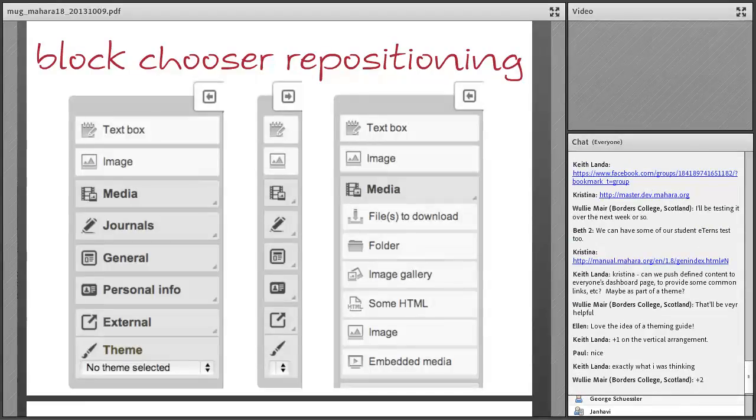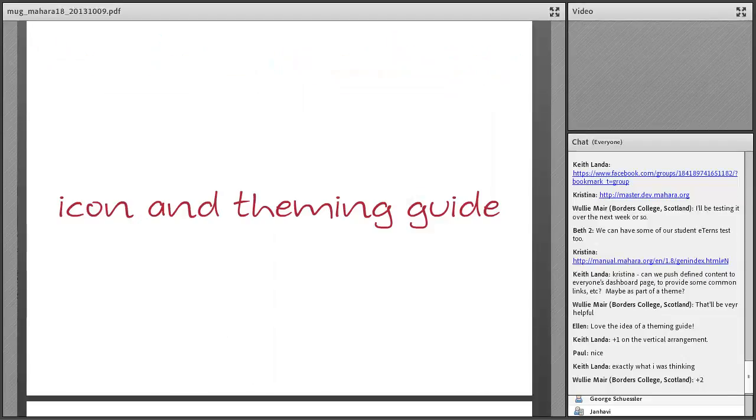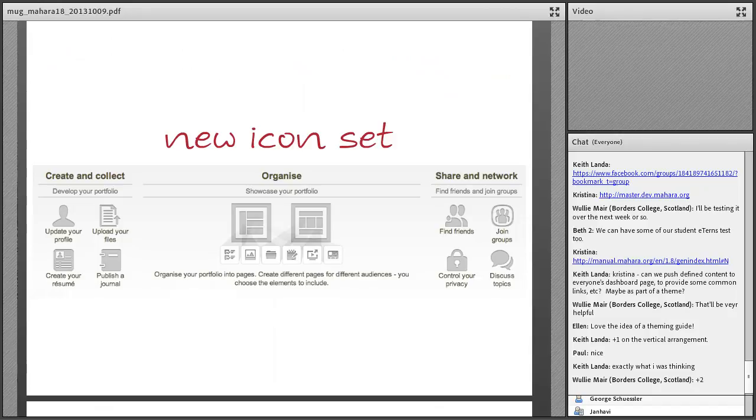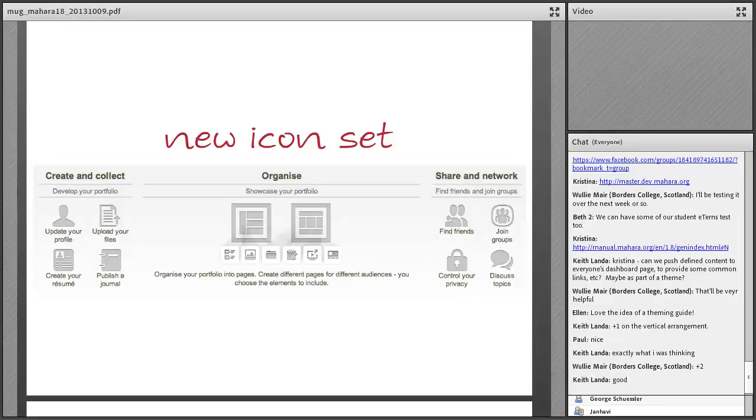Oh, thank you. So Keith had the question, can we push defined content to everyone's dashboard page to provide some common links, etc., maybe as part of the theme? Keith, yes, you can do that as part of the dashboard image. So if I just go back briefly, what you see here under Create and Collect, Organize, Share, and Network, that is the dashboard image or the homepage info. And you can adapt that area quite easily because everything sits in one template page. That is the home info template, and there you can put anything in there that you'd like to put in there for your theme and really adapt it to your own institution.